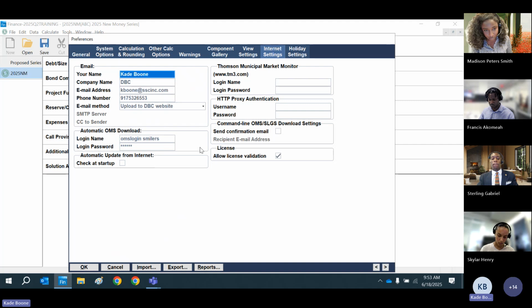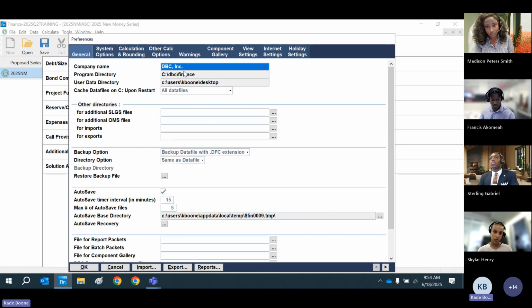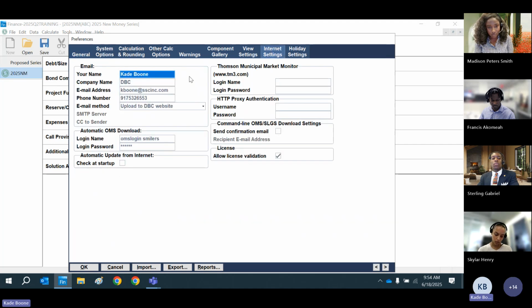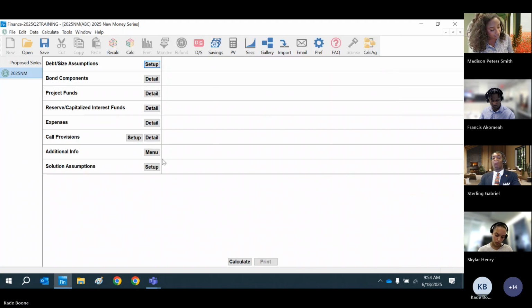You can always request, if it's okay with your company, to automatically download OMS files. Slugs are free, but we can get to that in a bit. I would say the main thing is tools preferences. You want to put your company name for company name, internet settings, because once you enter all this in, you have any kind of questions, right?